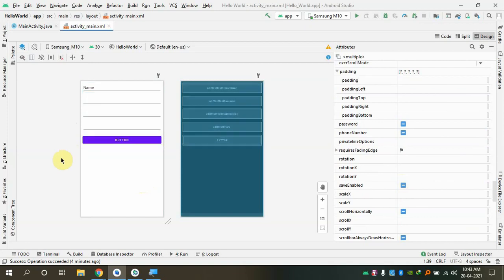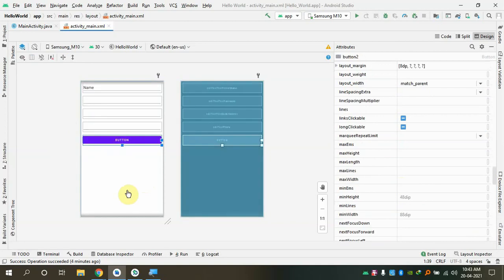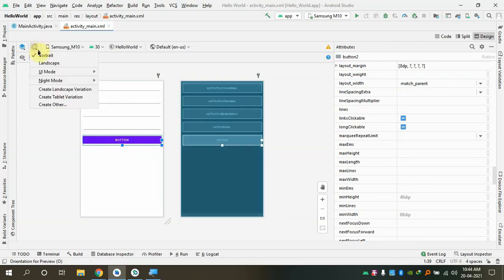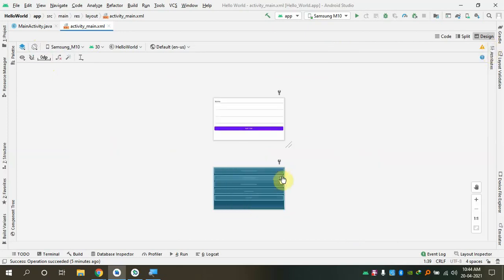That's one thing. Second thing, what I want you guys to know is the size. Here you see there's a weird button. The button is taking the full width. It's not like that. I want the button to take only the size of the text inside, not the full size of the screen. Because if I run this in portrait mode or landscape mode, the button takes a bigger size. I hope you guys can see this, right?